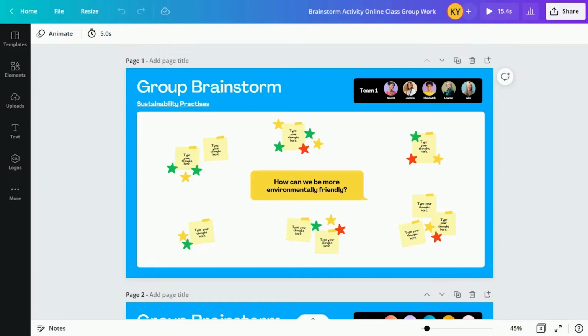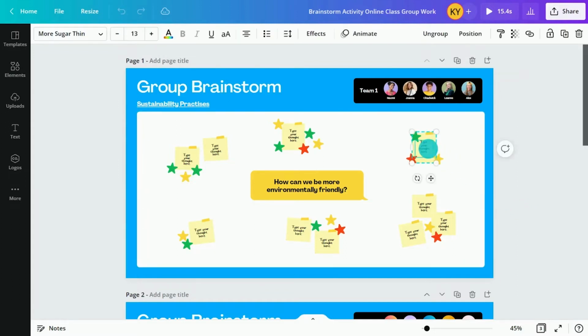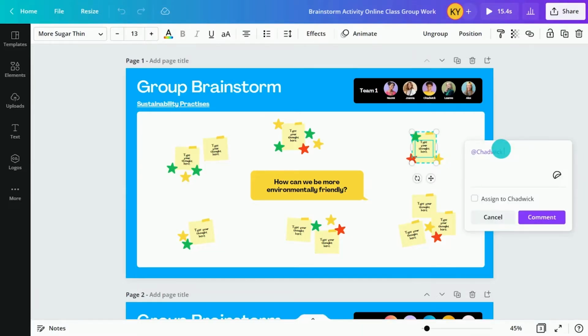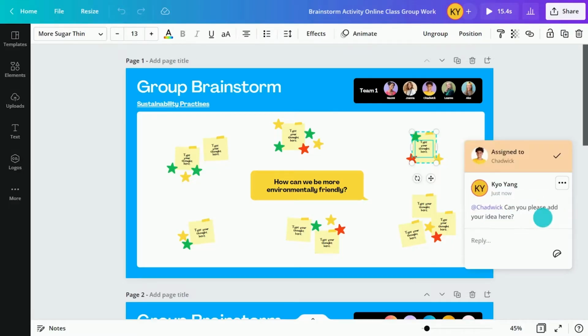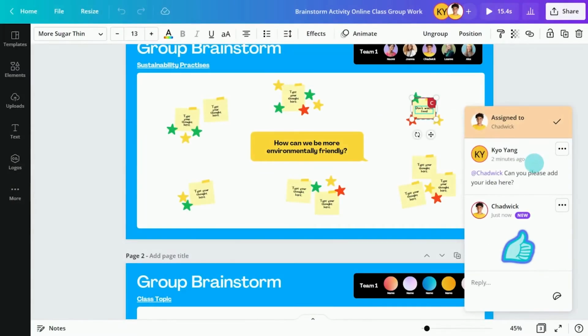Make collaboration even easier by using comments. Start by selecting something in your design, then click here. Type @ to tag someone in a comment like this. Or you can assign them a task by checking the box. They will be able to reply to your comment or resolve it like this.